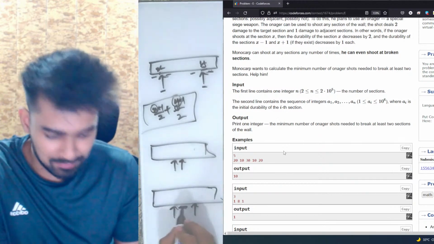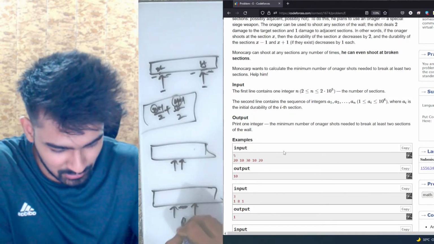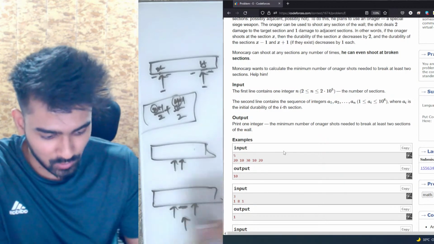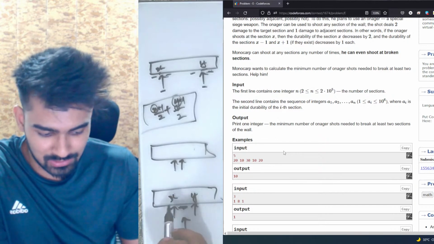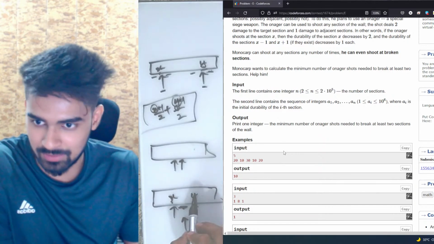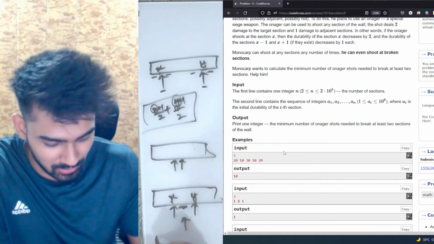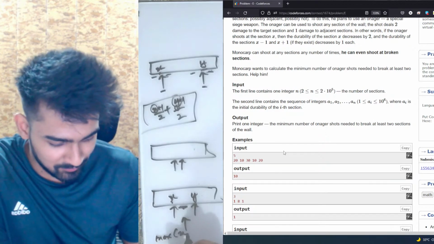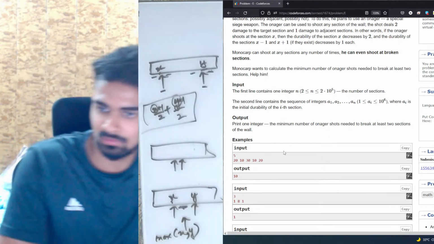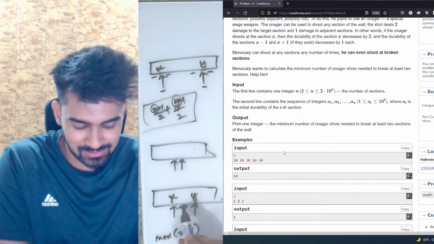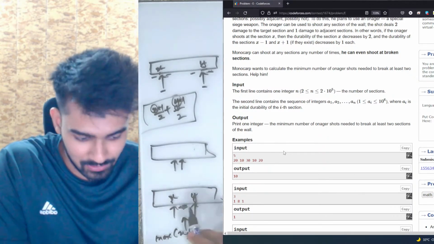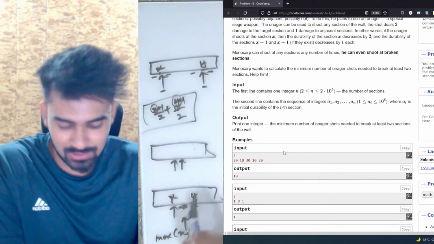If it is one gap, then you will blow every time in the center. If this is x and this is y, in one blow this will become x minus 1 and this will become y minus 1. In order to make both of these 0, you will have to take the maximum of x comma y. If, let's say, y is bigger, then you have to blow in the center y times, so that both these walls are broken.